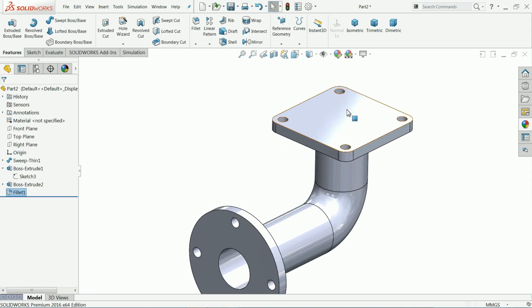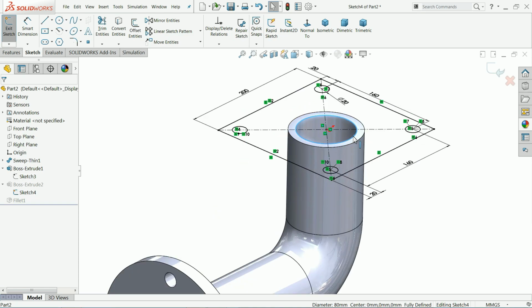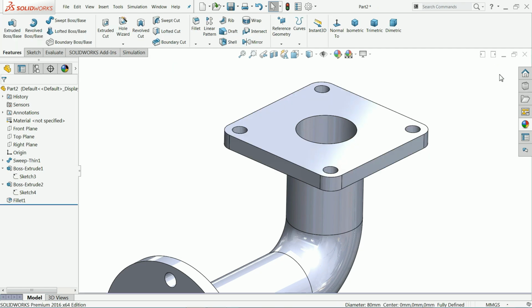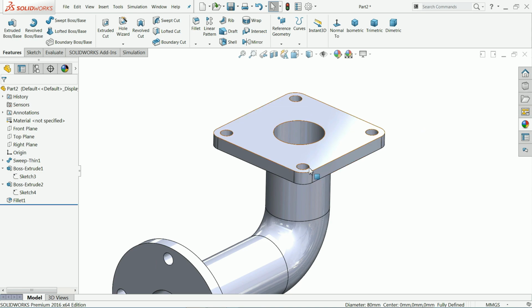Now here also we forgot to add the hole. So the same thing, edit sketch and do one thing, select inside circle, convert entities, exit. Now see, the hole is created because this is closed geometry and one geometry.